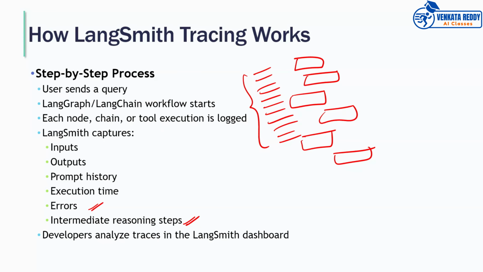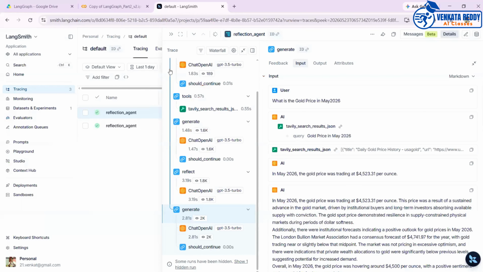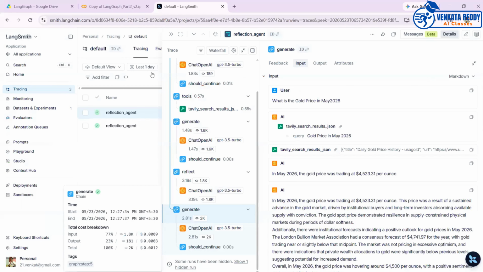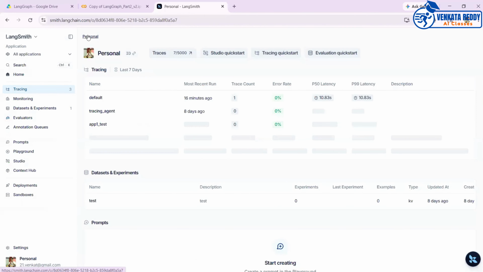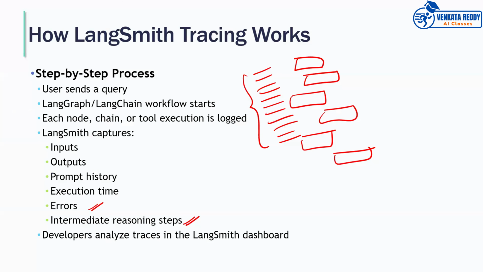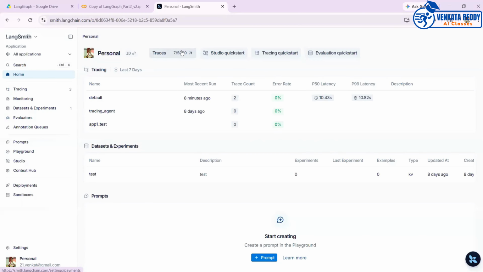Let us do the same example. What we will do is take our own reflection agent that we have created and try to trace it using LangSmith. So you have to go and create a login ID on LangSmith. They will give you some free credits in the beginning. I think you can trace up to 5,000, which is a very large number. You can build multiple agents, at least for learning purposes. You will not face any issues.